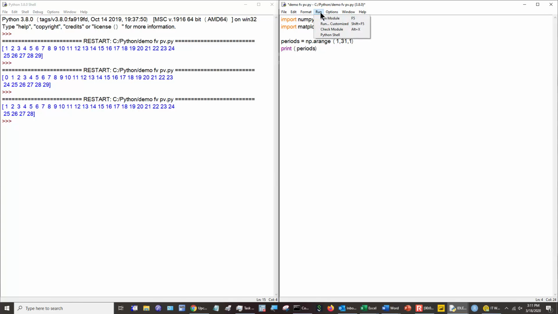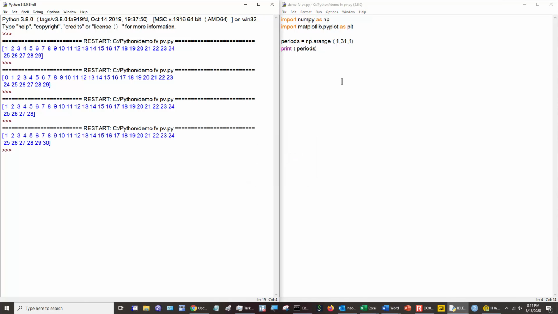And so as I go up here and I run it, of course I'm going to have to save it, and now I've got my 1 through 30. So I'm happy. So what I'm going to do is I'm going to just comment this out so it's out of the way, because I don't want to have to print it every time I do it. And you comment out with the hash mark.